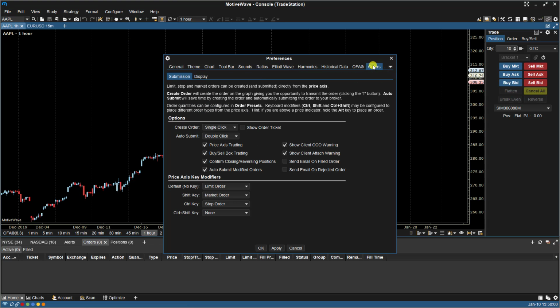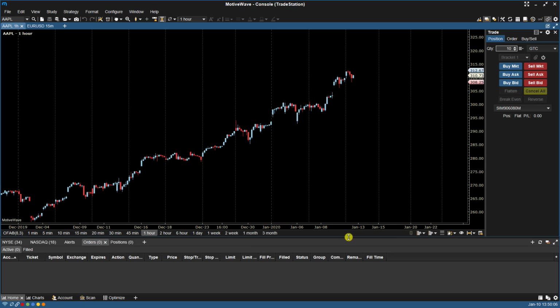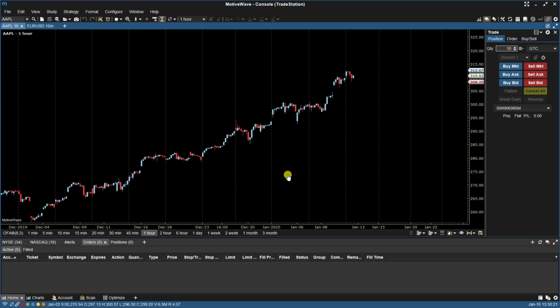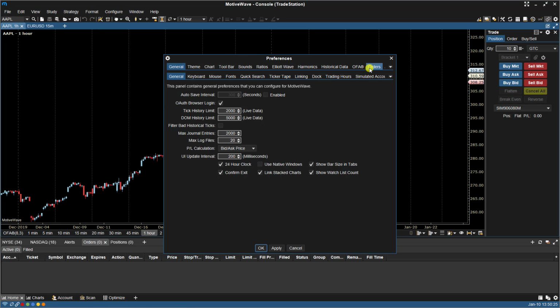configure, preferences, orders. This time, let's enable the show order ticket. So if we click once, you'll now see the order ticket. And from here, we can either attach some orders, we can click submit, or discard. Let's click discard for now. Let's go back. Orders.